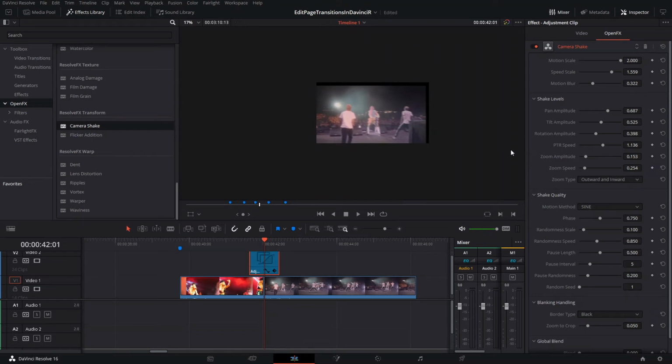But then one thing that we have right here is these black lines. The way to solve that is you're gonna go down here, with this blanking handling. You're gonna go to border type and select any of these. We're gonna do reflect. That seems to work best for now. And you can also play around with these other options.